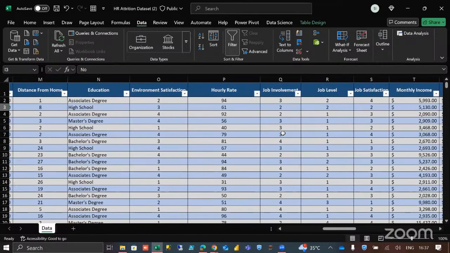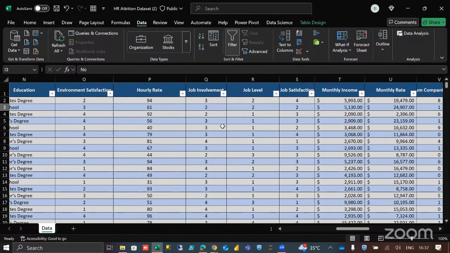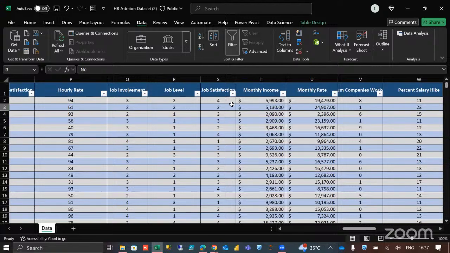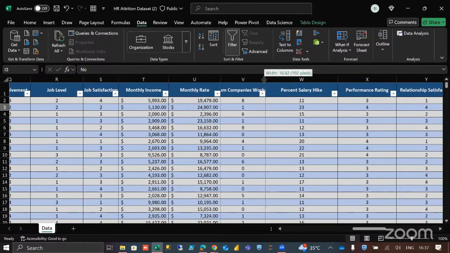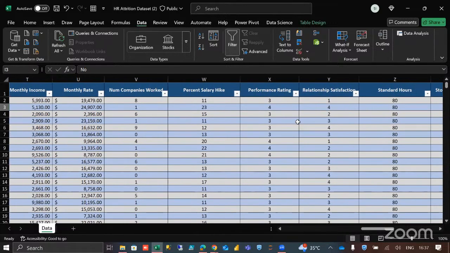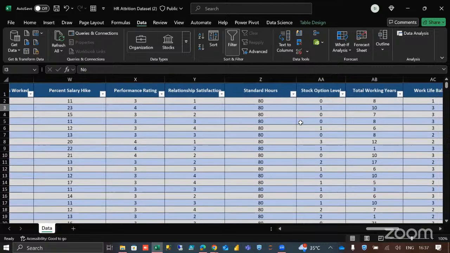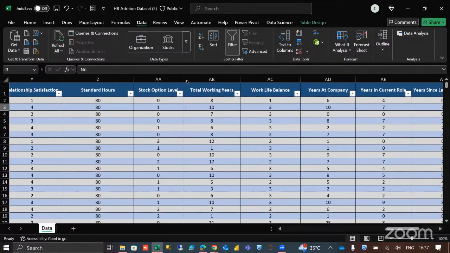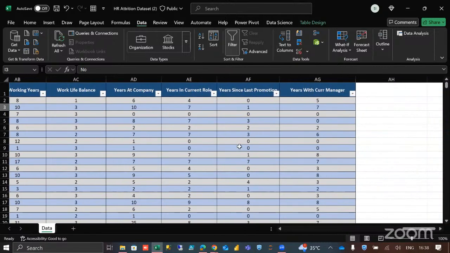Environment satisfaction. How satisfied are they with the work environment? Their hourly pay, how involved are they in the job? Their job levels, job satisfaction rating, their monthly income, monthly rates, the number of companies they've worked for before joining this organization, their percent salary hike, their performance rating, relationship satisfaction, standard hours, whether they have stock options in the organization or not. Their total working years, work-life balance. Is there work-life balance? Could this be a factor for why people have left the organization? Right. So I would say we have sufficient data here.